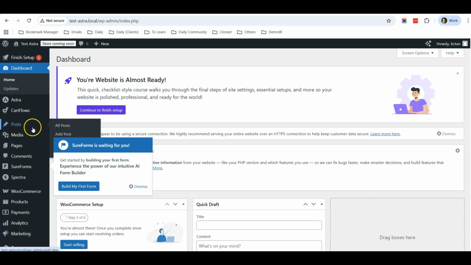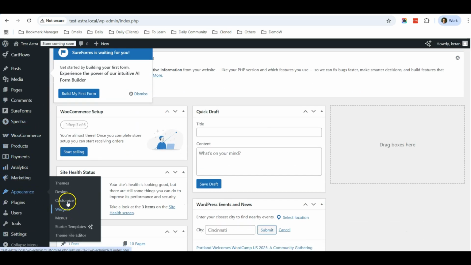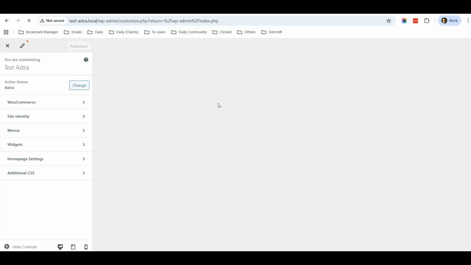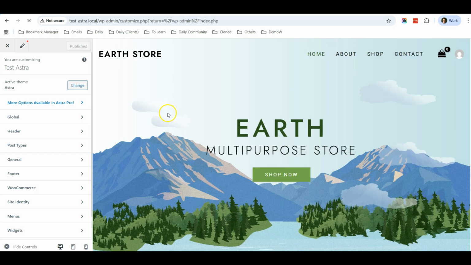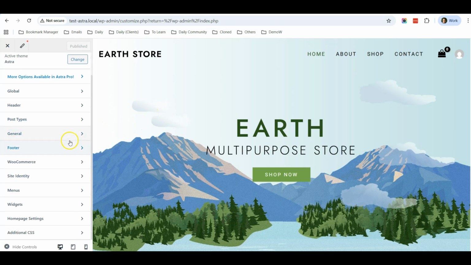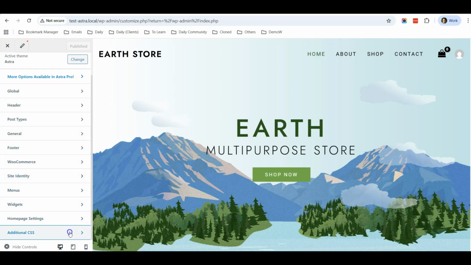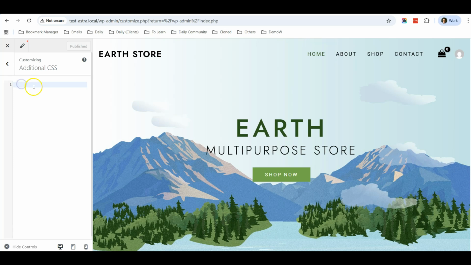First, you need to log in to your WordPress dashboard and go to Appearance, then go to Customize. I believe the code that I'm going to share with you will work for all the Astra themes, but you have to give it a try also. Once you are on the Customize page, go to Additional CSS, and you can see there's a place for you to paste in the CSS code.